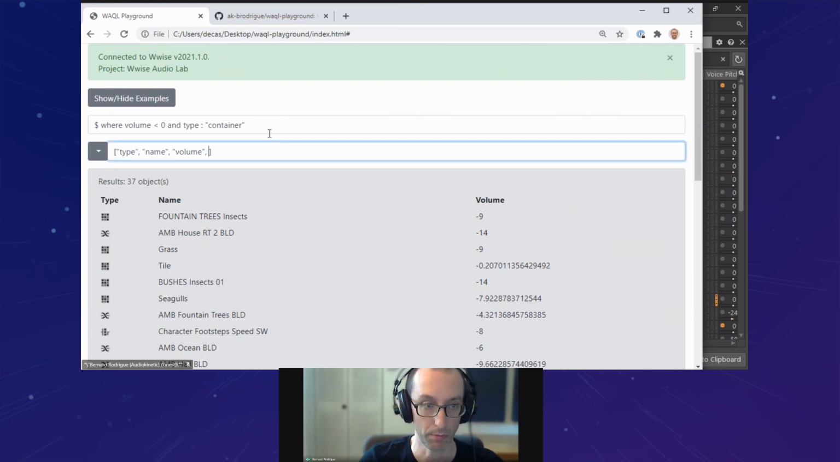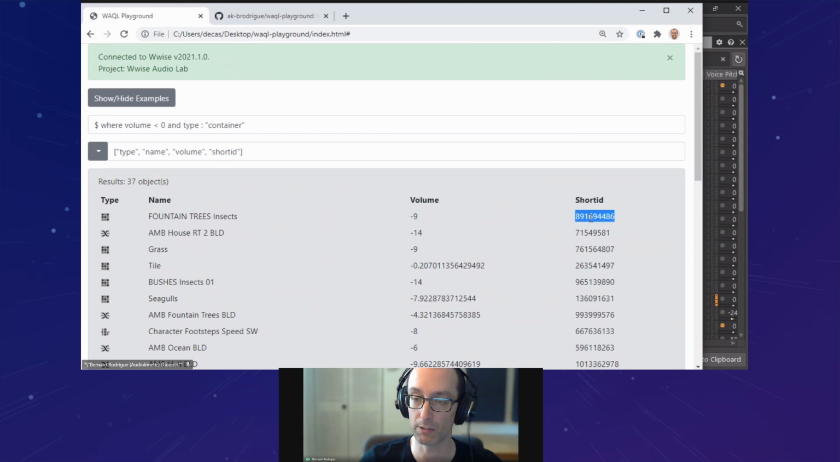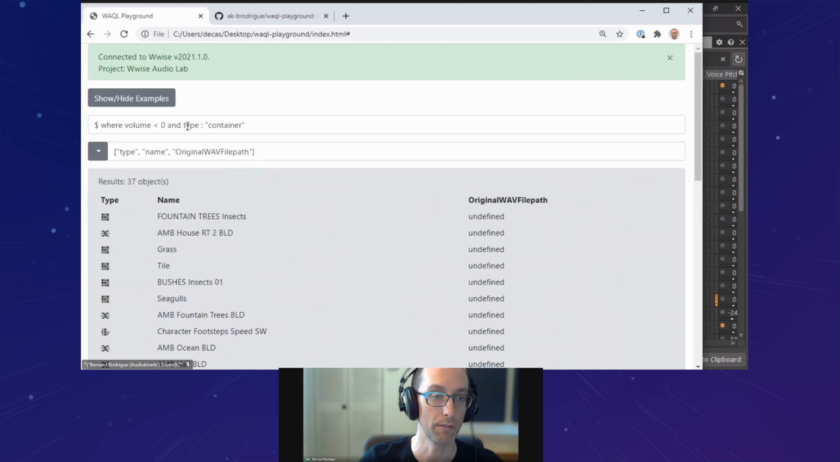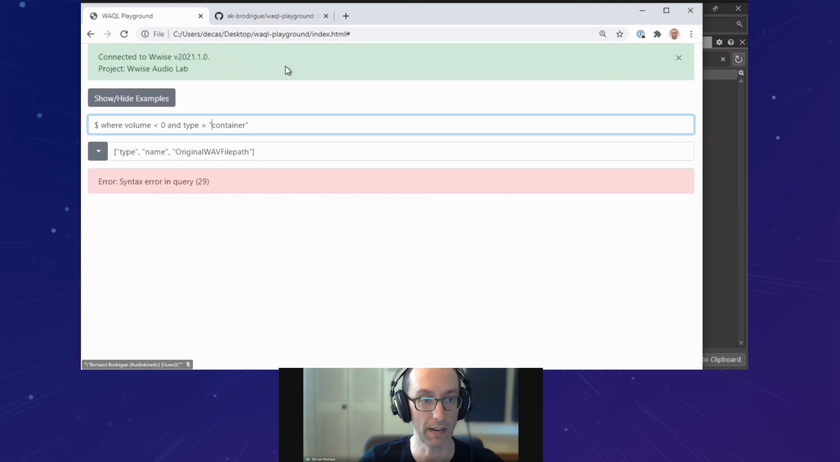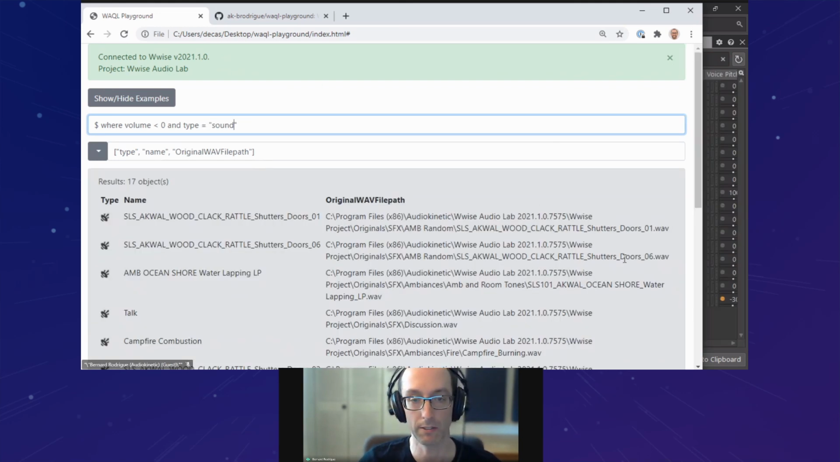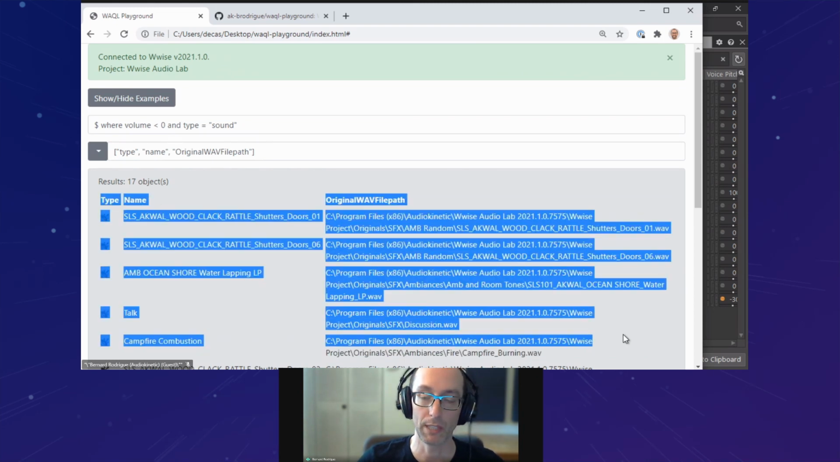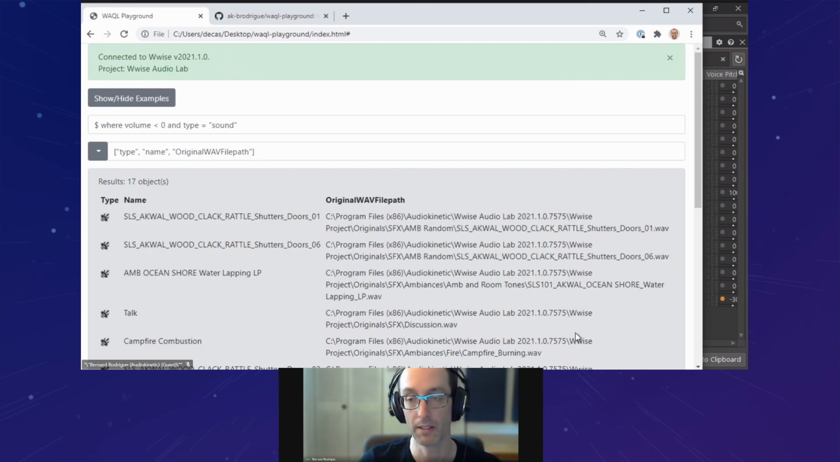And we can add, for example, the short ID for those that are familiar with sound engine IDs. Now we see the short ID is also accessible. And there's many, many things you can access. Actually, let's try to see if we can find the WAV file for our sound. So now we have the WAV file listed here. And this table you can copy paste into your favorite spreadsheet, so you're able to extract data from your project and do something else with it.